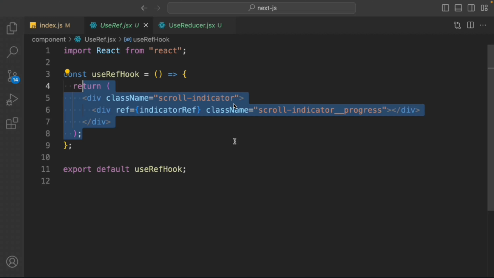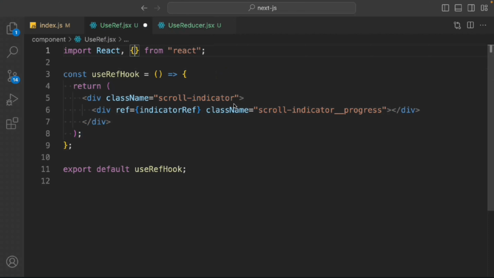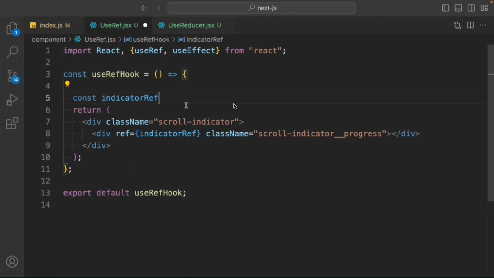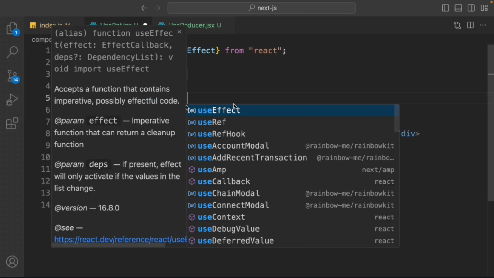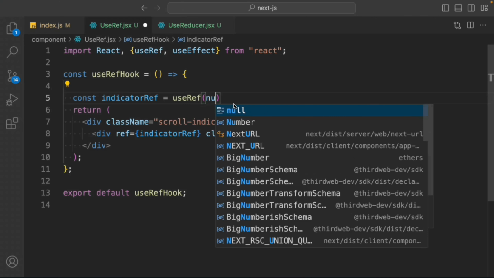In this, I'm going to create an event. Whenever the user scrolls, we'll create a progress bar. So here we are in the component. First we have to import the useRef hook. Once we have useRef, we have to create a variable. We'll take useEffect as well, because inside that we're going to call it. Let's declare a variable, indicator ref, and here we'll set useRef to null by default.